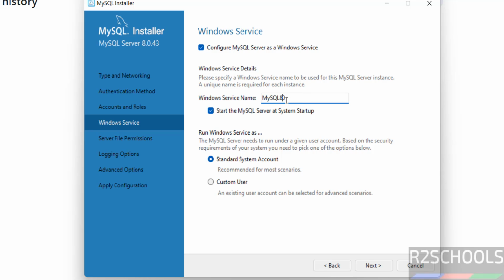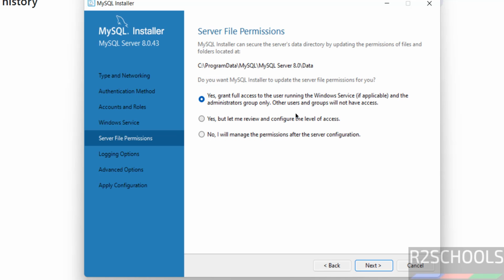Okay, if you want, like 43, you can give. And see here the checkbox, start the MySQL server at system startup, and run Windows service as standard system account or custom account, custom user. I want to go with standard system account. Then click on next. Now server file permissions, select this radio button, that is, grant full access to the user running the Windows service and the administrator group only.